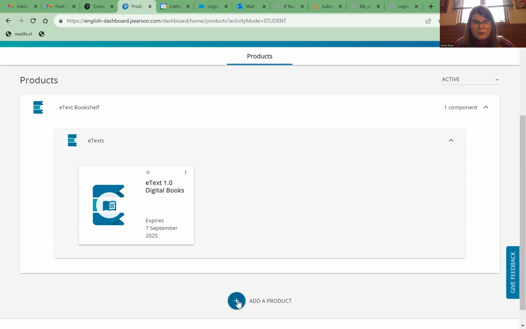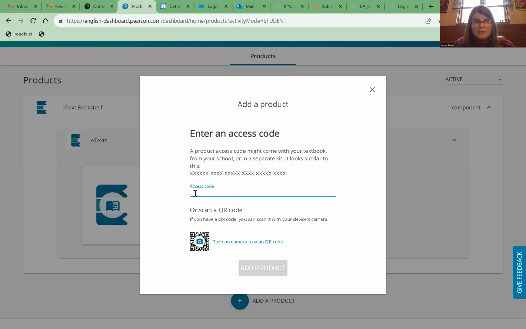So you'll go down to this plus sign down here that says add a product. And this is where you will put in your access code. So again, make sure you get the access code from the new student book. So whatever new student book your student receives for Side by Side, that's the access code you want to use because that one is brand new. Nobody else has used it yet. And this way you'll be able to share the account with your student and you can easily use the e-text from here.